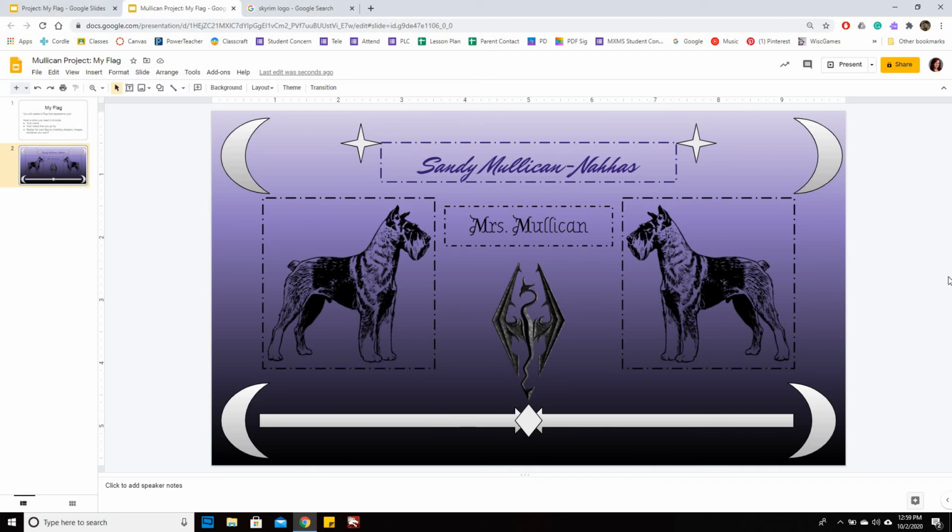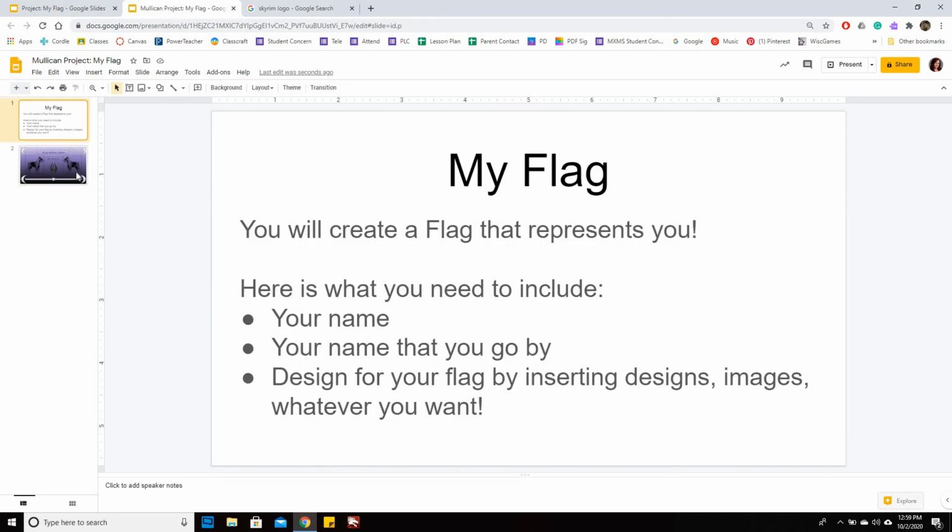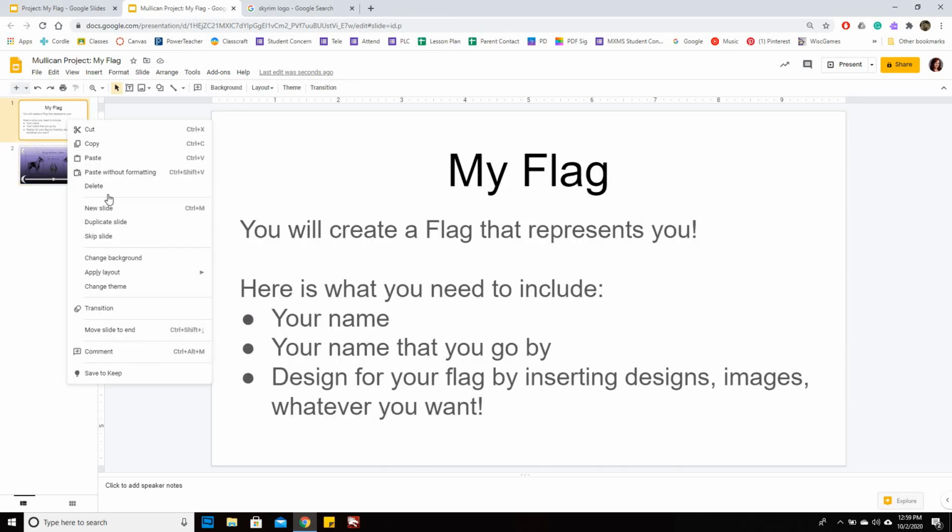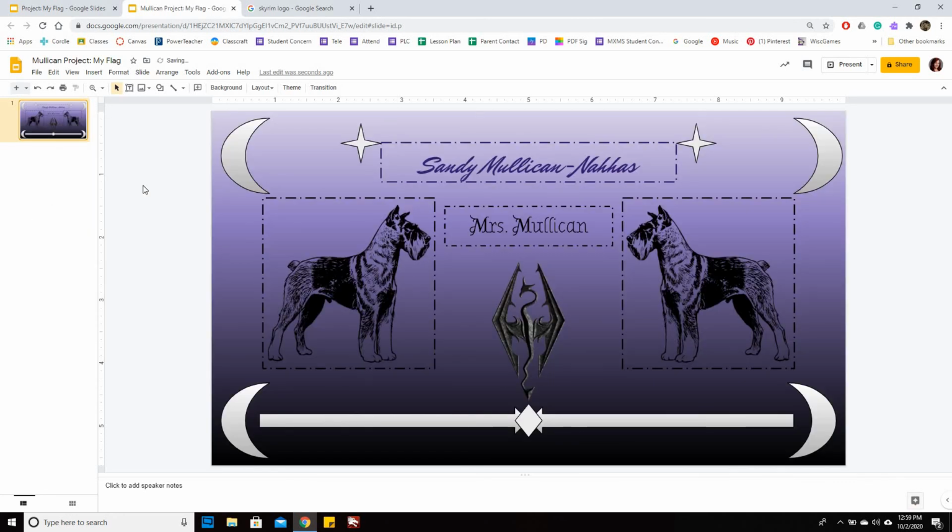And then I'm going to follow the assignment instructions to upload, and then it will be uploaded, and then I will be able to grade your flag. You can also, once you've finished yours, go into here and delete the instructions so that it's only your flag. It looks a little bit nicer that way. And that is it.